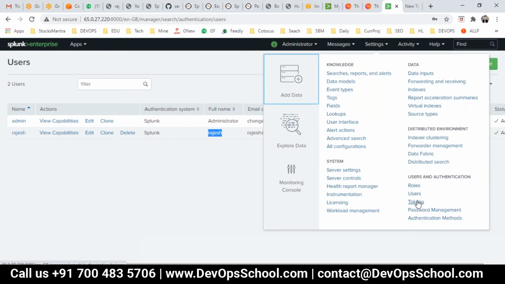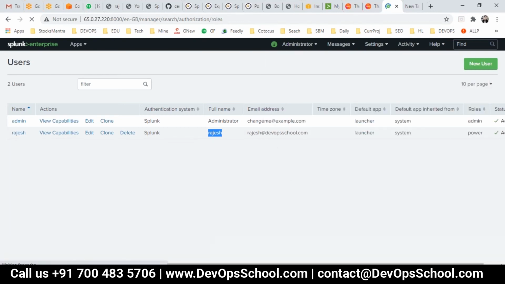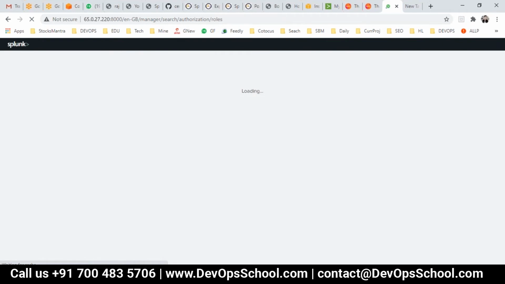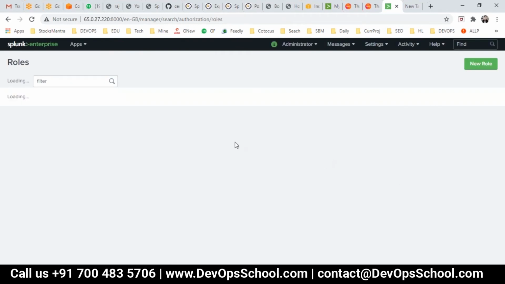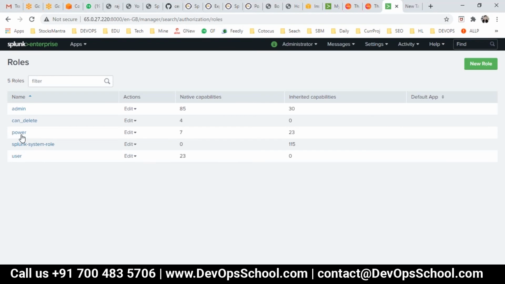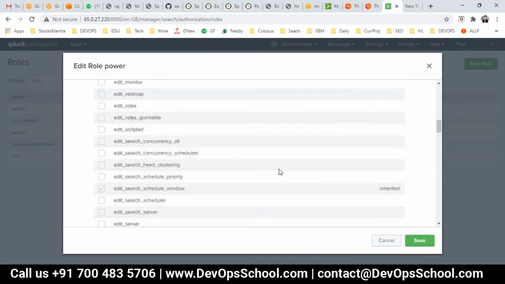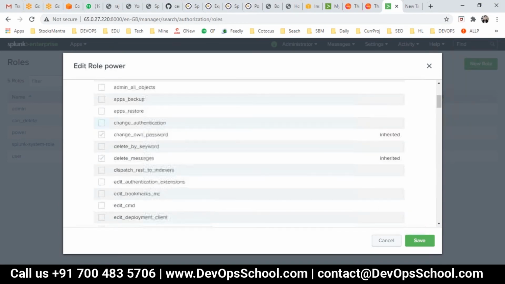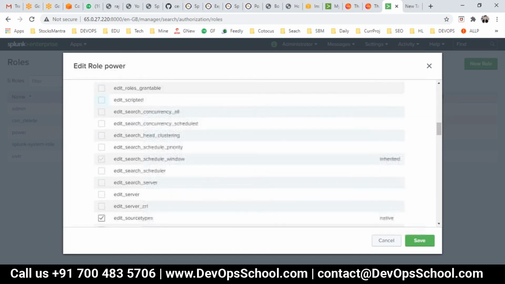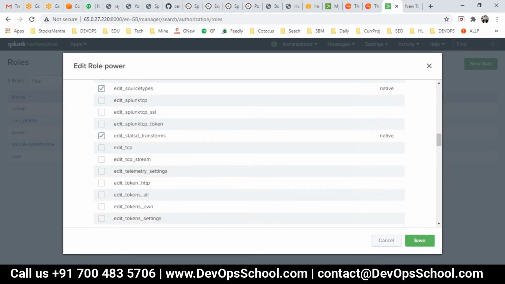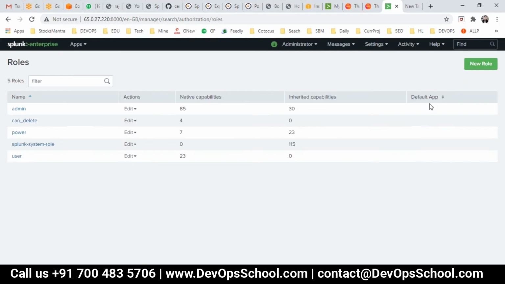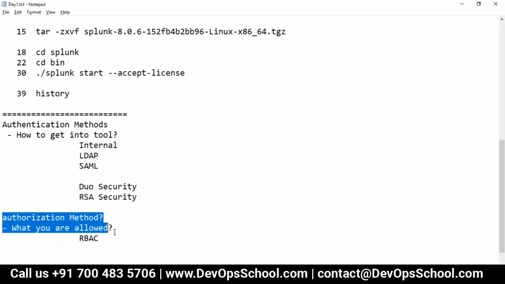So if you go here, click on roles, and the power role, I can select it and see what capabilities it has. If I look here, it has so many capabilities. It's still loading actually. So see here, whichever you find checked, these are inherited ones, and these are manually added to this. So yes, you can see that and then decide accordingly. So guys, any questions on these authentications and authorizations of Splunk?